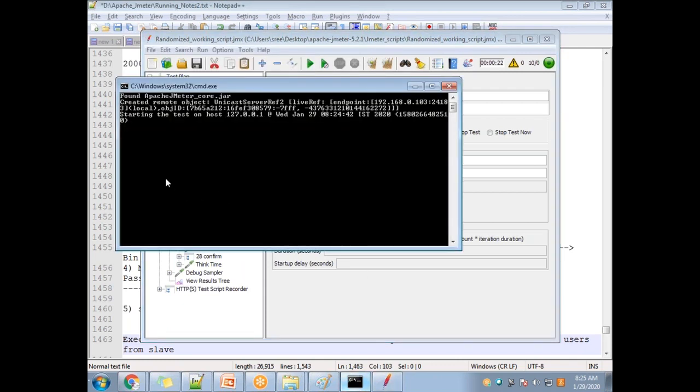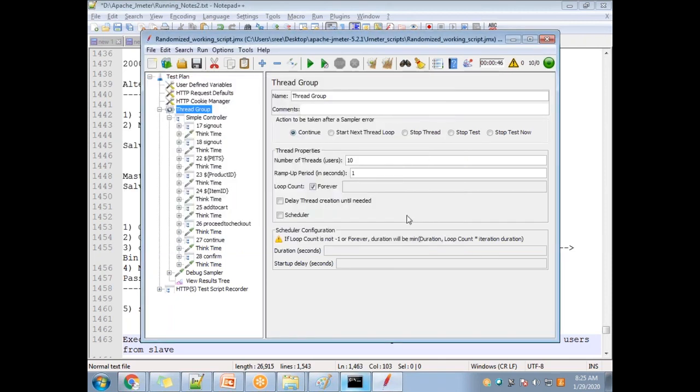And the second indication is, if you go to the JMeter-server program, it says starting the test on the host 127.0.0.1, with the time 8:24, 8:25, Indian Standard Time. So these 10 users have come from this particular host, 127.0.0.1.